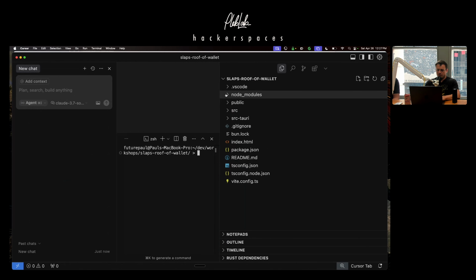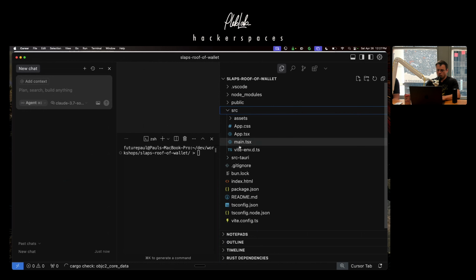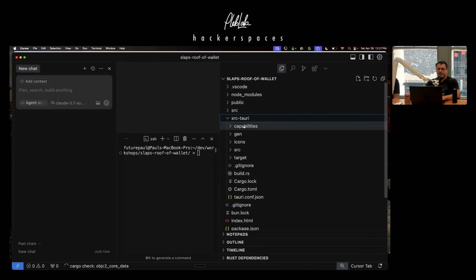So we have, it's basically a JavaScript project, right? It's got node modules, and it's got a static public folder, and this is the source of the website front end of the interface of the app, and then this is the Tauri backend. That's the Rust code.